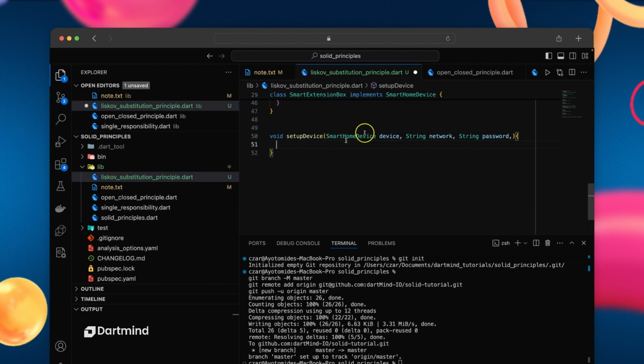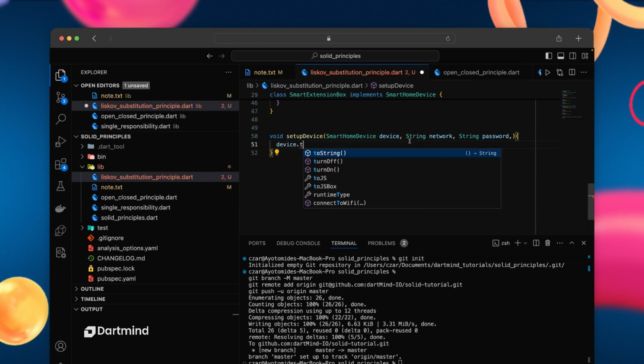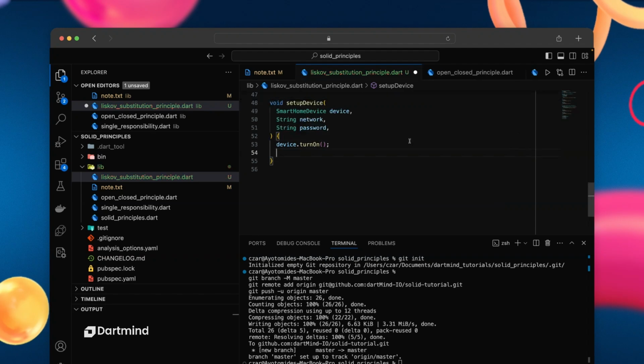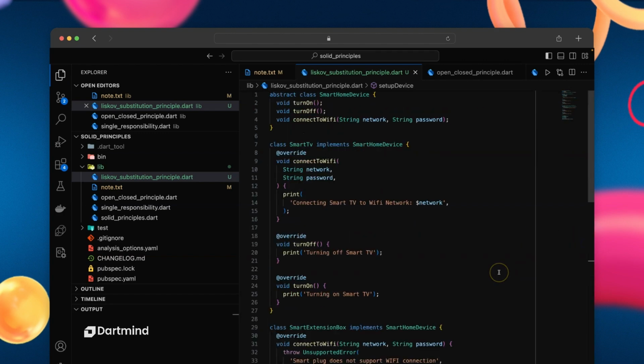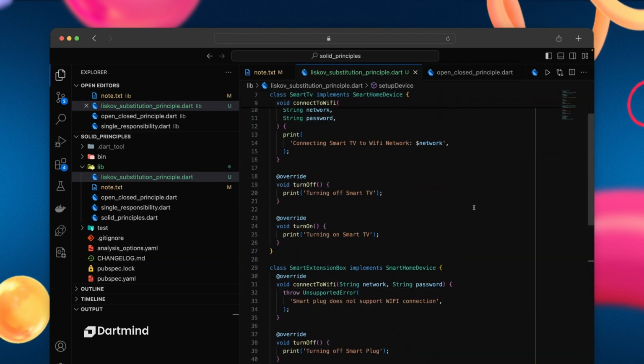Because this is kind of like an abstract class, whatever you pass in definitely will have a certain function. So you can just say device turn on, and you can connect to network, right? device.connectToWiFi. So we have this very interesting code, and it does something very simple. The code looks very nice, looks very fine.